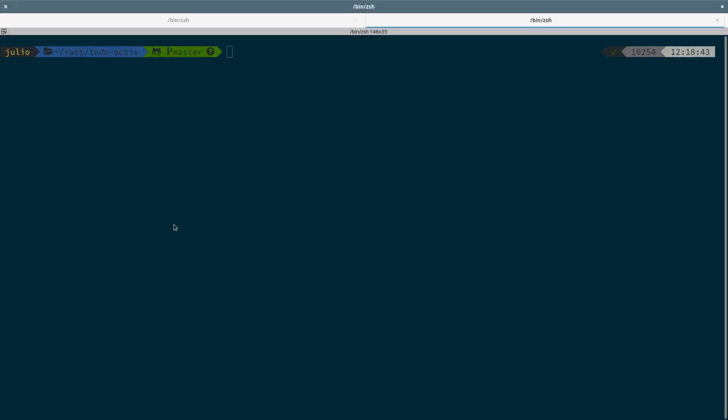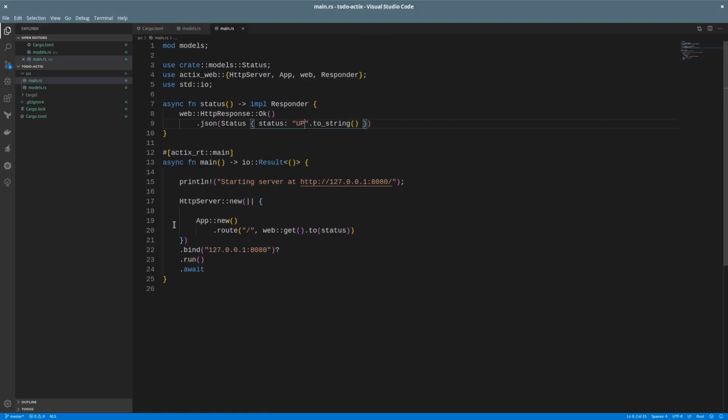In the first part, we installed Rust, created our first project, and added a simple status endpoint using Actix. In this video, we'll handle the app configuration, set up our database connection, and create our models for the TODO service. It is a good practice to separate the configuration from the code.